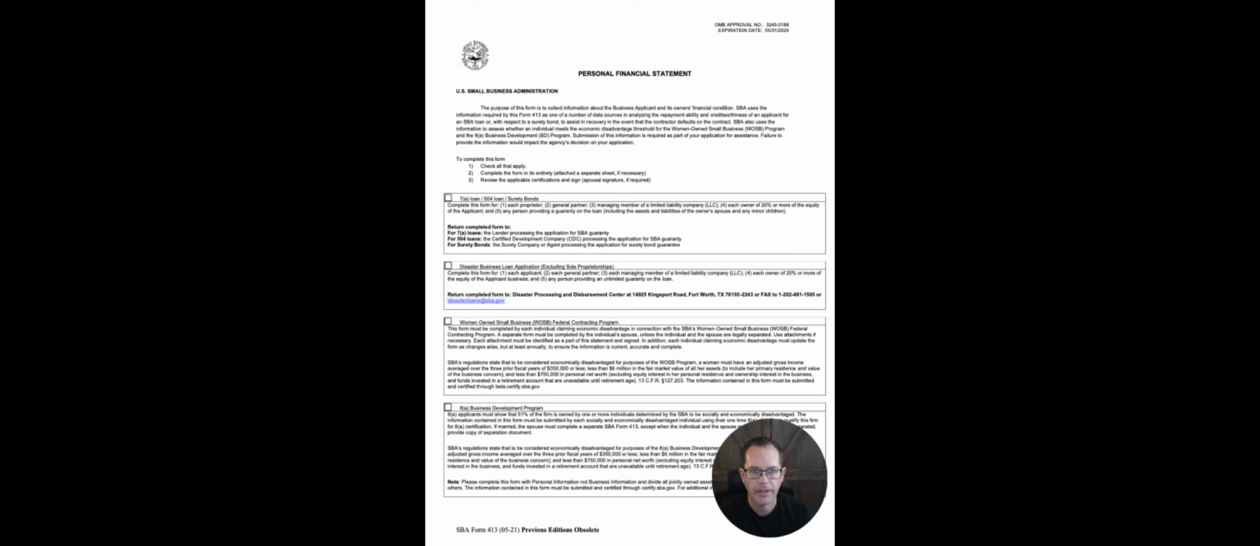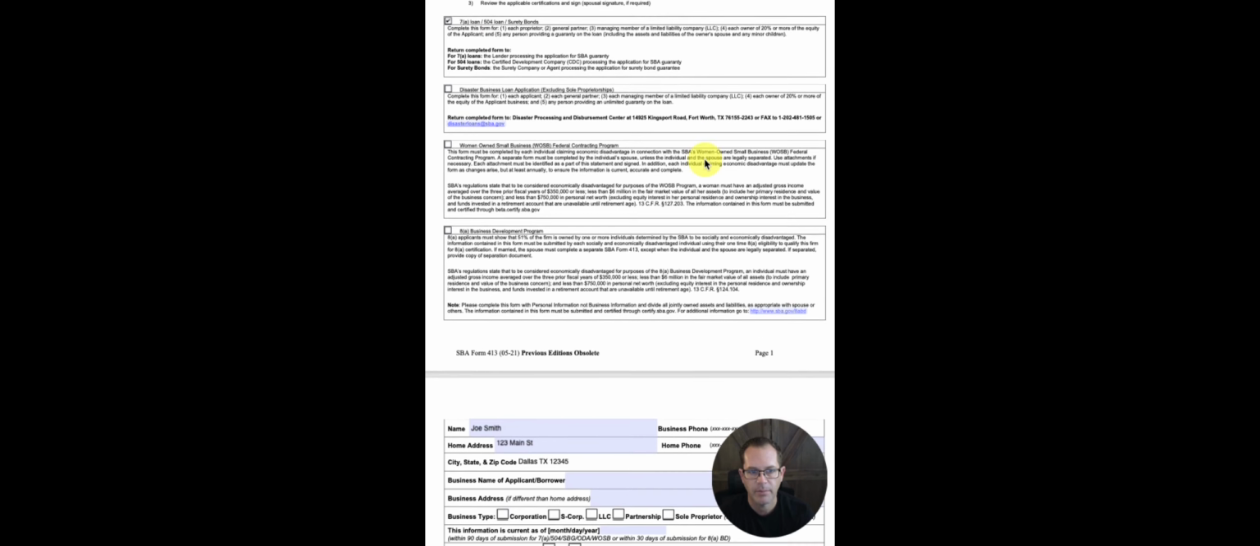Okay, so we're going to go ahead and go through the personal financial statement. Most people call this a PFS or SBA Form 413. On the first page here, it's not too important to worry about clicking on anything. Feel free to read through the information. But normally you're going to do a 7A or 504 loan, so you can click this box if you decide to, but again, not a big deal.